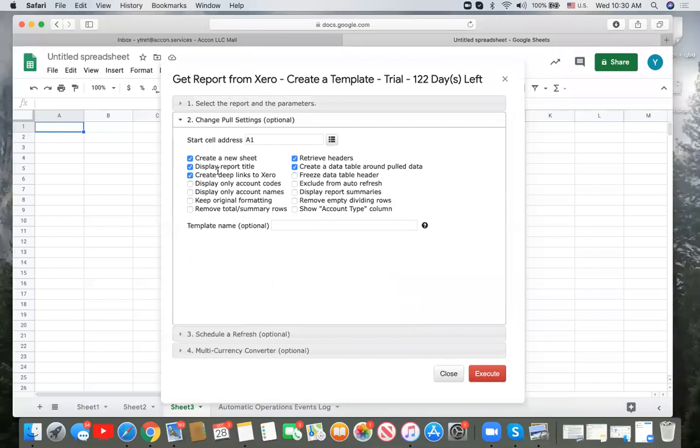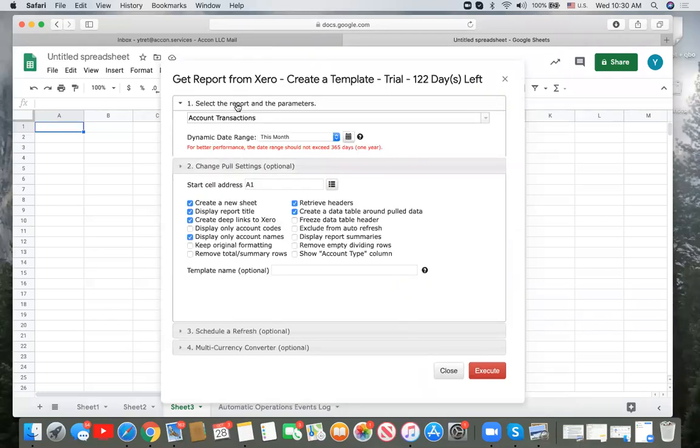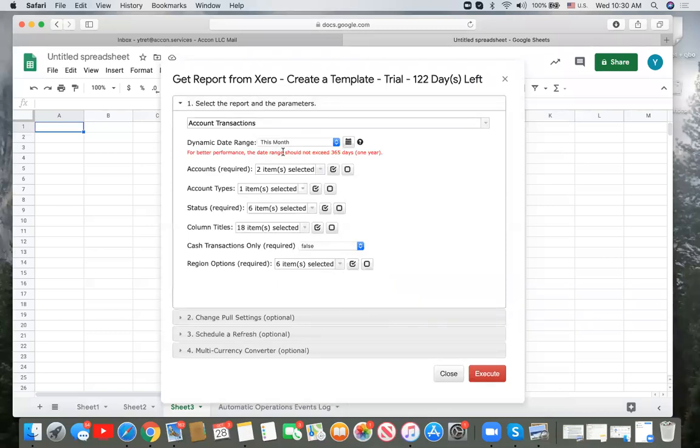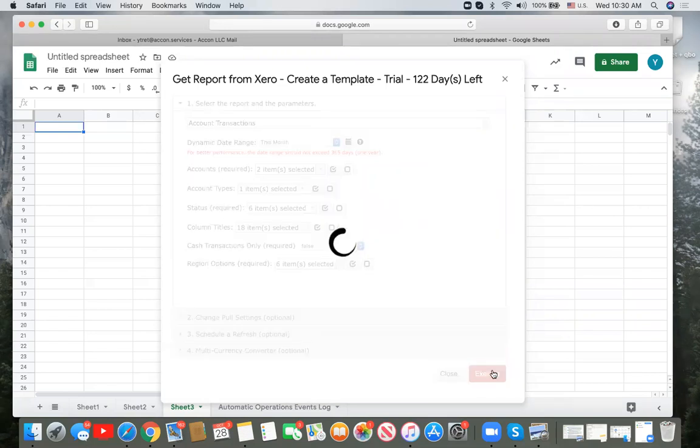Again, I go to change pool settings. And what else do I want to show you? I want to display only the account name. This is another feature that I have. I don't care about the code for some reason, right? And I want to have only the account name. And I execute my query.